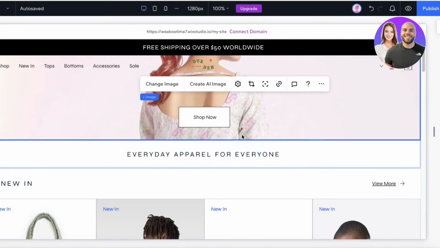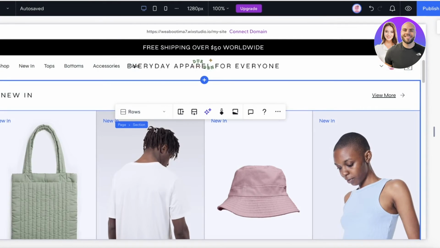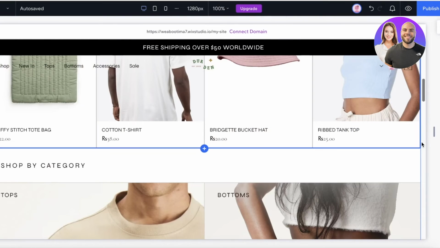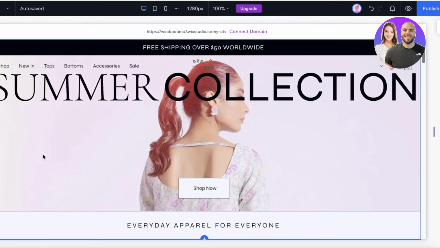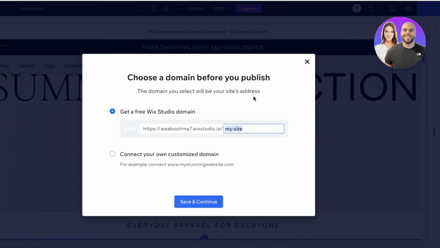Now, like this, I like to go section by section into editing each individual element of our pages. And once you have completed this section by section edit, you can click on publish on the top right, and you will get a free Wix Studio domain, or you can connect your own customized domain as well.